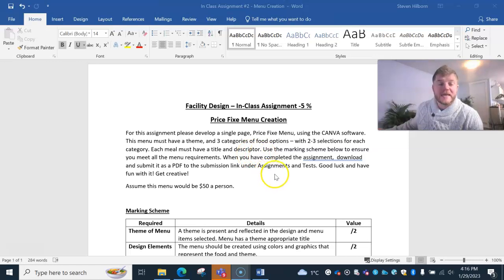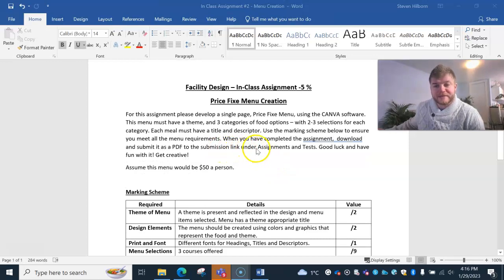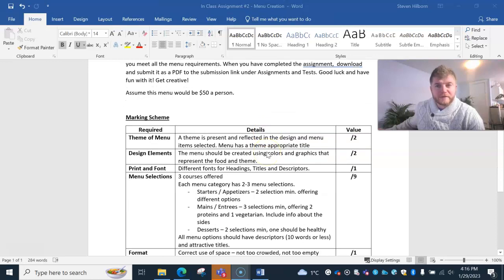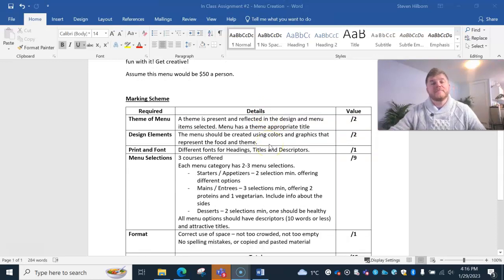When you are done, you will download it, which I'll show you how to do, and submit it as a PDF under the submission link under assignments and tests. Have some fun with this, because this is the process we're going to do with the major assignment, where you're working with the Georgian dining room, but we're going to change that into something different, because it's a horrible name. We're going to assume this menu would be around a $50 a person price fix menu. This is something you would often see at a middle class to fine dining style restaurant, where they would come in, you order $50 and you get 3 different courses.